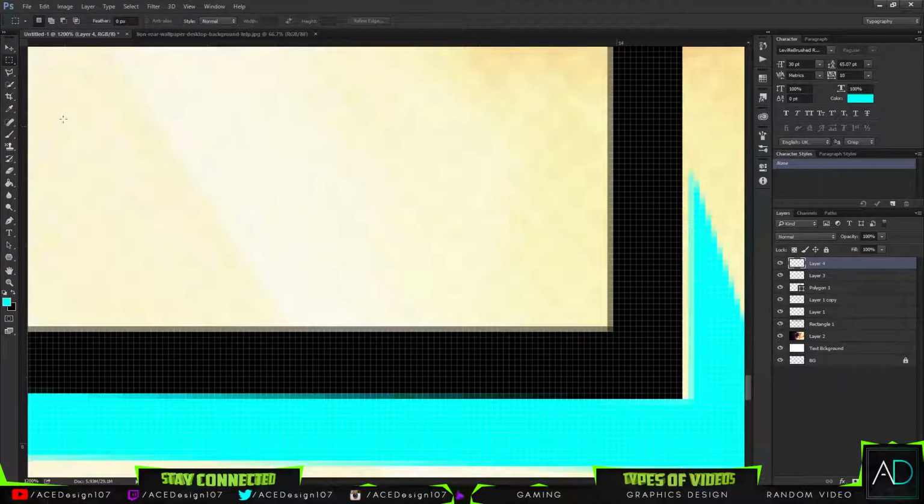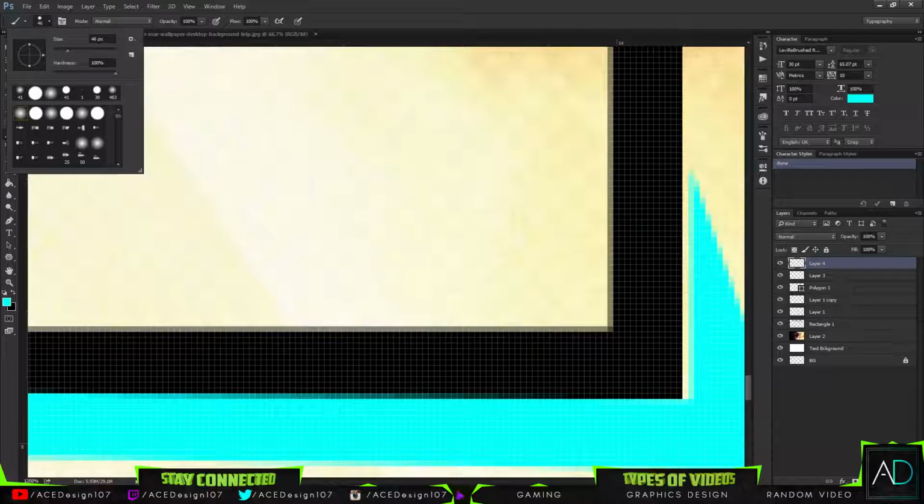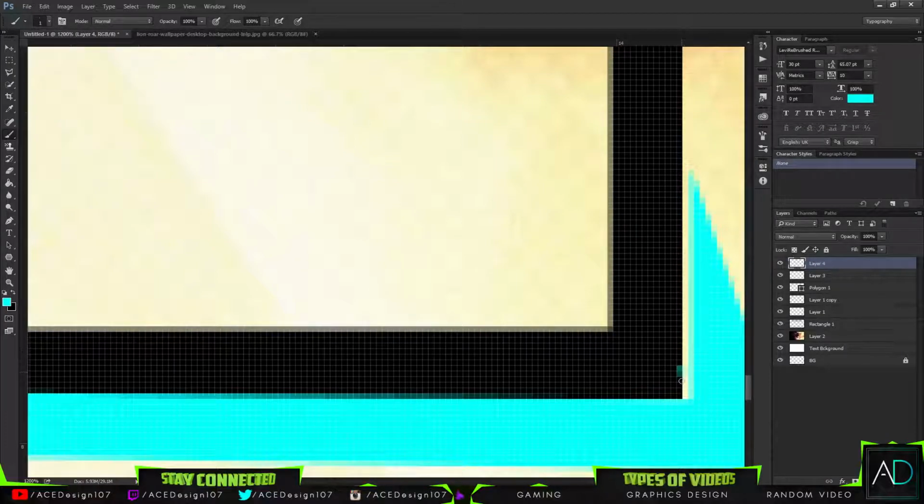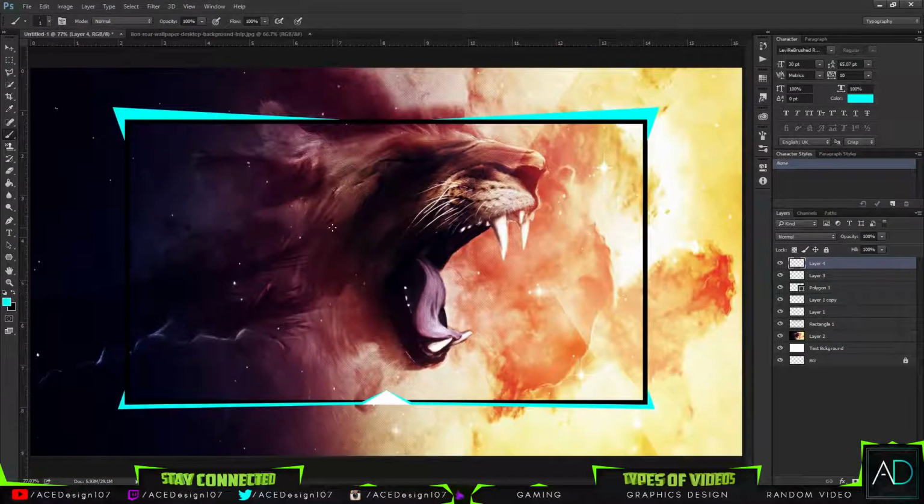So go to your brush tool, change the size to 1 pixel, the hardness to 100, and make sure you're painting with that blue, and go up, and I'm just going to simply go in like that. And then bam, we have those and we are ready to give it to our client.